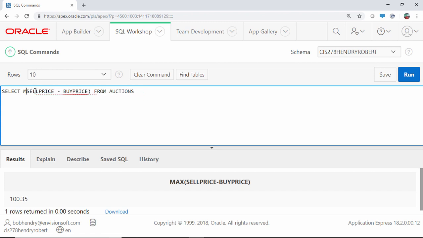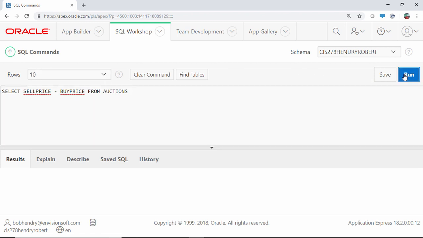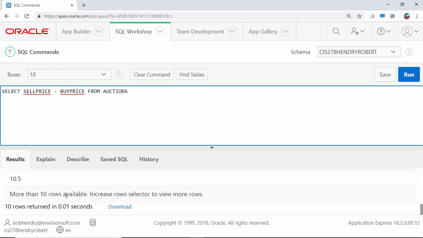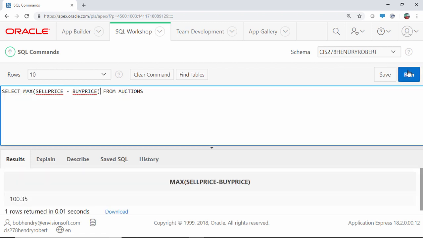There's probably one I'm not seeing in here. Oh, you know what it is? I'm sure that's what it is. Hold on. Yeah, more than 10 available. Increase row selector. Yeah, so I just don't see it in here, so we're good. So our biggest profit is the following. We were right all along. We just didn't see it. So our maximum profit is $135.